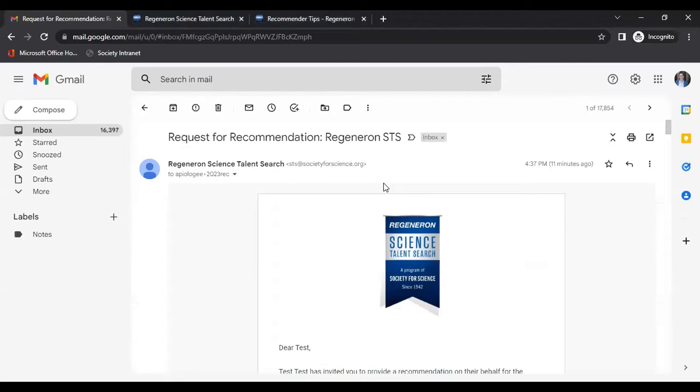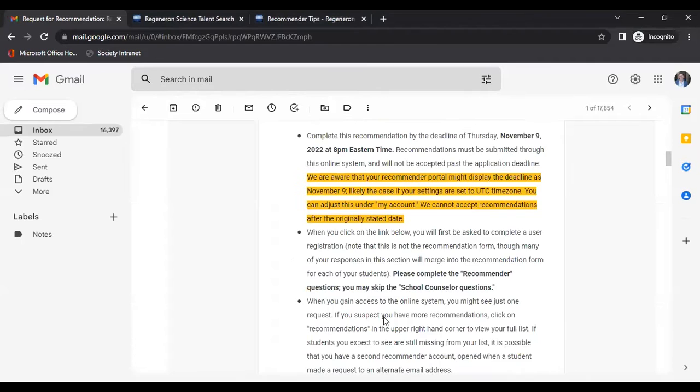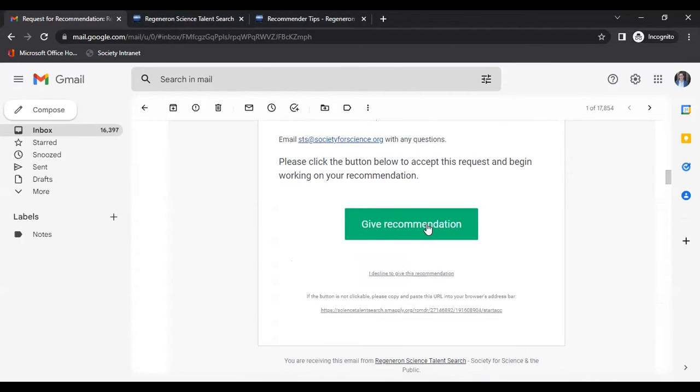To accept the recommendation, click into this email, read the instructions, and select the green button at the bottom of the message. To decline a recommendation, click the smaller gray text.